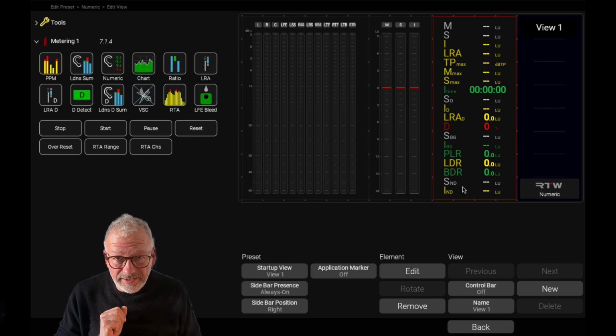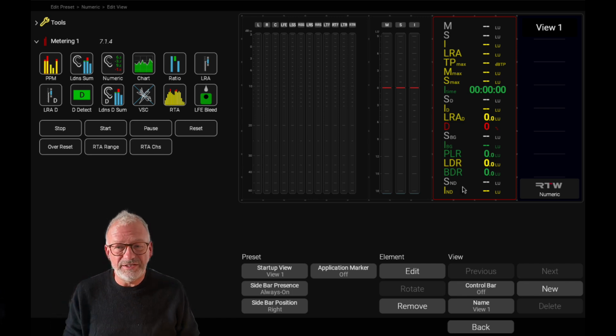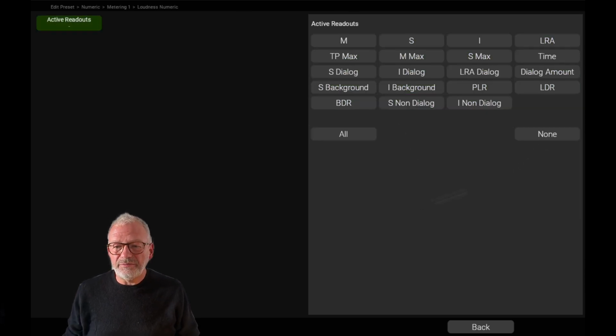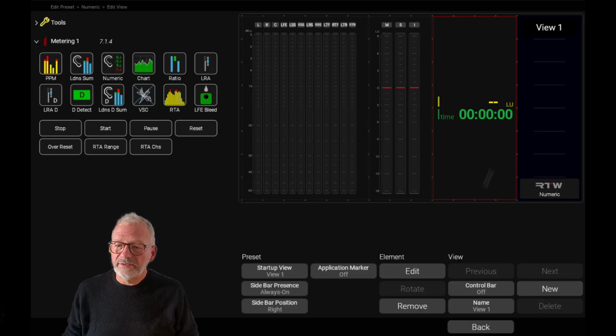The point is here that you would never put all of these numbers in one view as I've done it here. You probably pick some of them. So let's do that. I'll start out with none here, and I will have one that just shows me the integrated and the time. Now I have it here.